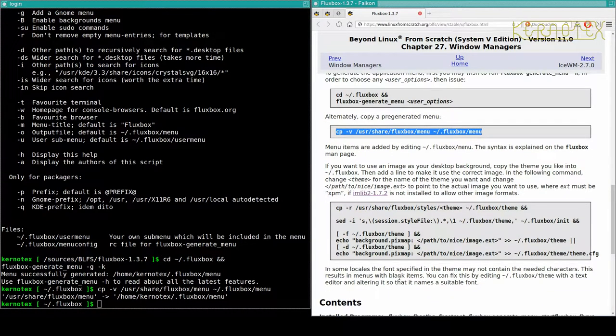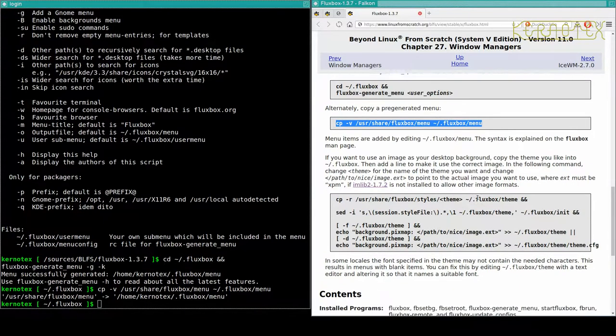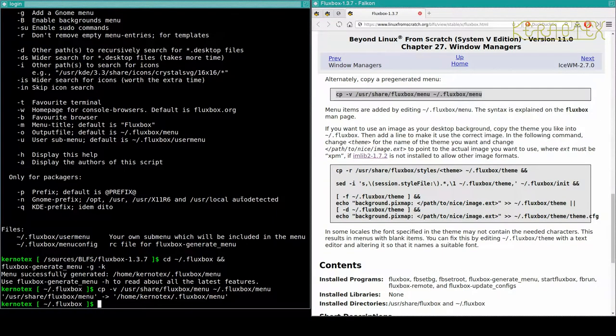If you want to use an image as your desktop background, copy the theme you like into Fluxbox and add a line to the configuration. So use the correct image and follow the command, change the theme for the name of the theme you want and change to point to the actual image. Well, I'm not going to bother running that because I won't be using Fluxbox, but obviously if that's something you want to do, you can.